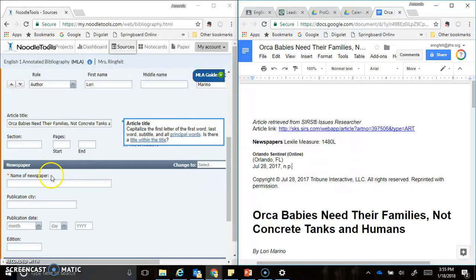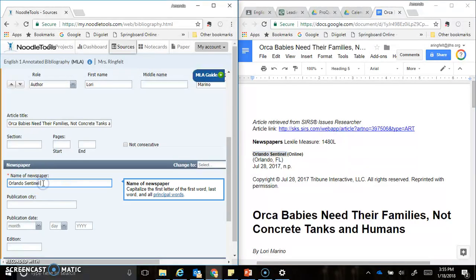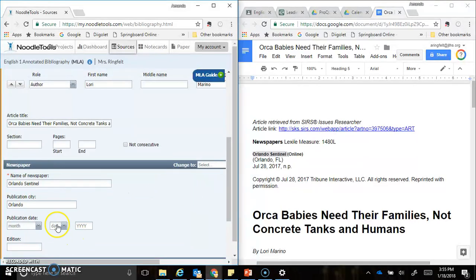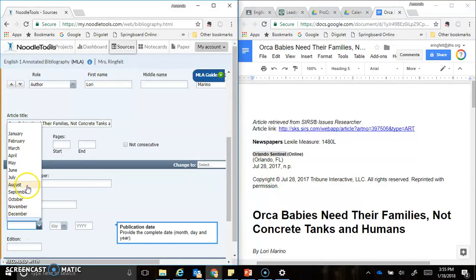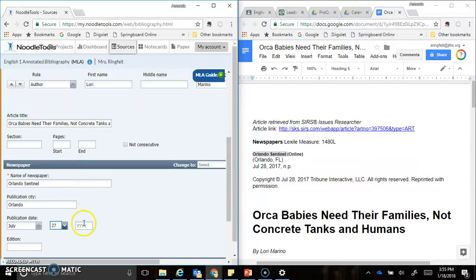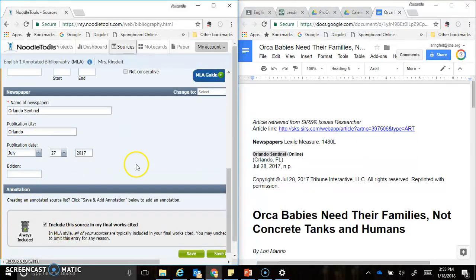All right, so now I need the name of the newspaper. The name of the newspaper is the Orlando Sentinel. So I'll copy that and paste it. Publication city is Orlando. And then the publication date, July 27th, 2017. Okay. The edition is the online edition.